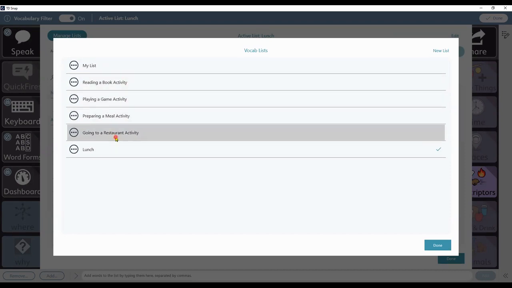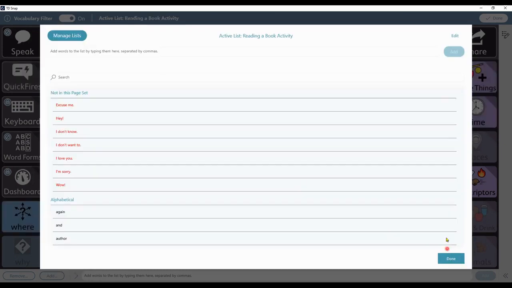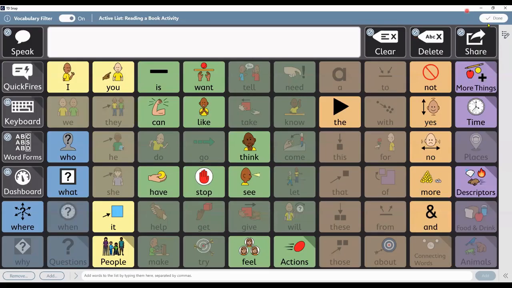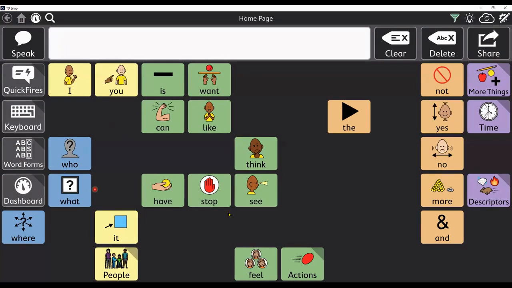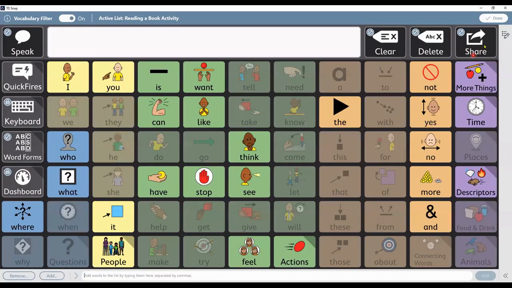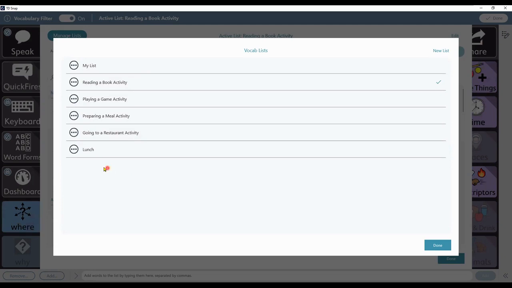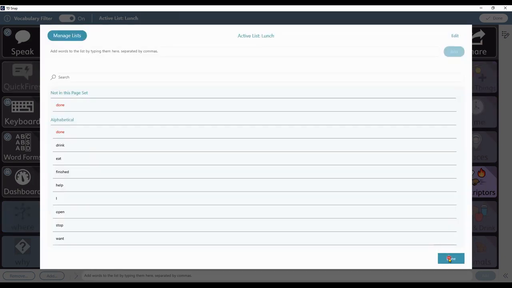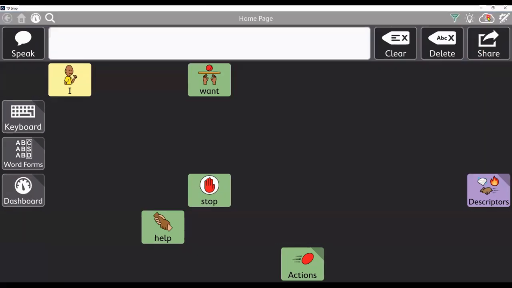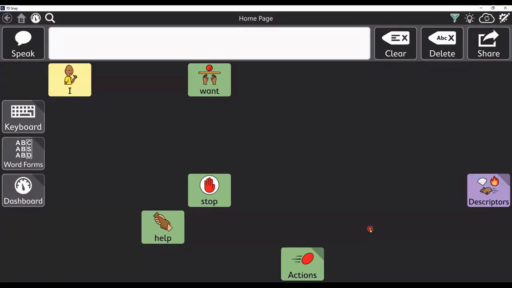To switch between the lists, you're going to just select the list, hit done, done, and now the words that are available are on that list. Again, I can go back to my list button, manage list, and maybe I want to switch back to my lunch list because it's time for a snack. Now I'm on my lunch list.